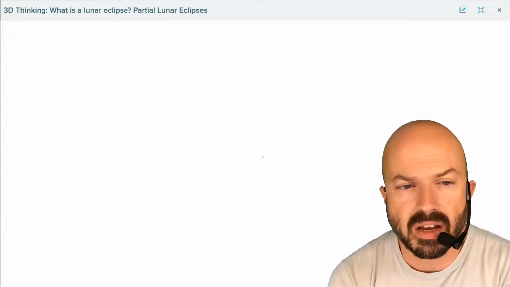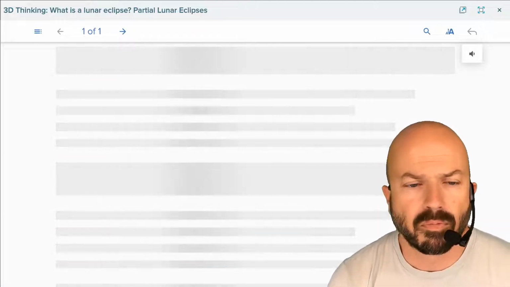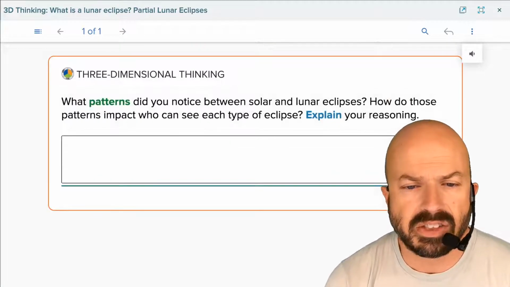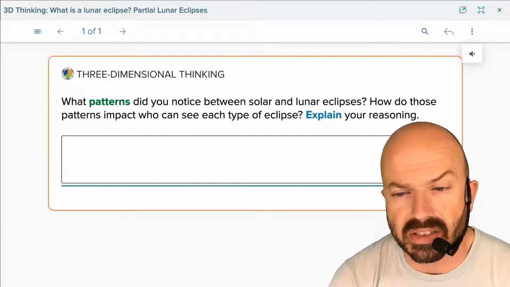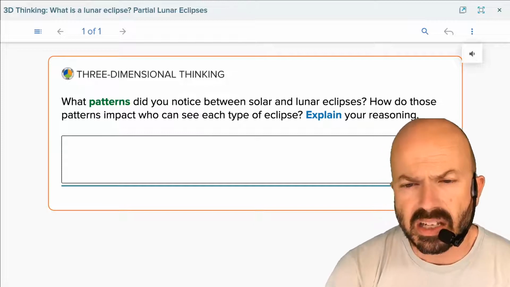We've got another 3D thinking, and we're done for the day. So, what patterns did you notice between solar and lunar eclipses? How do those patterns impact who can see each type of eclipse? Explain your reasoning.